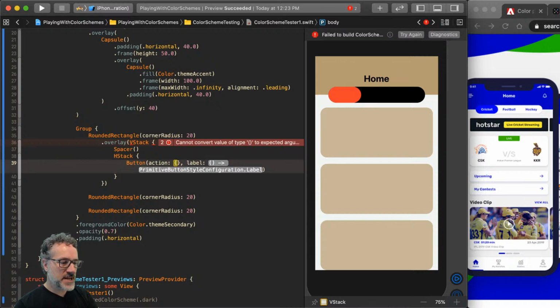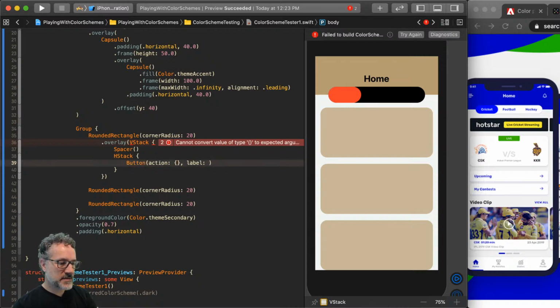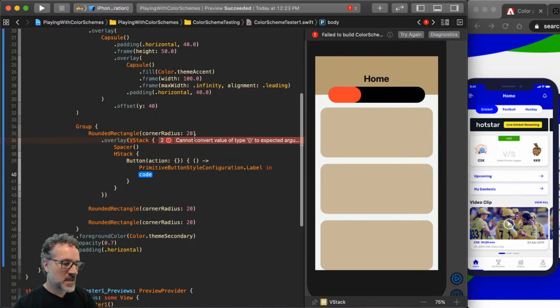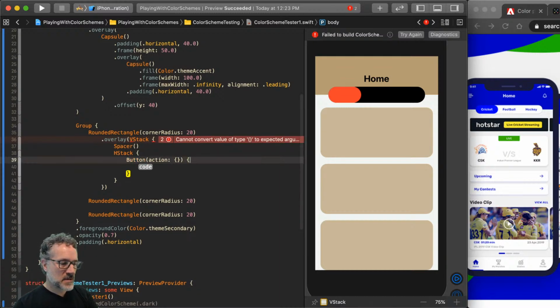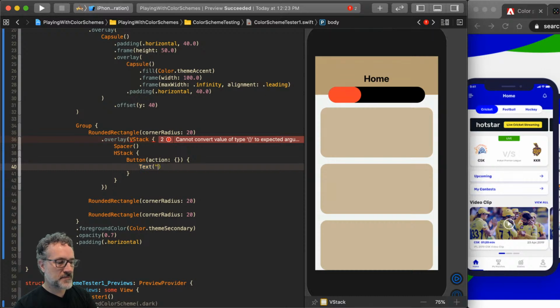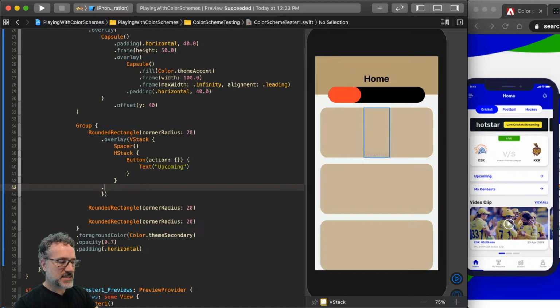There'll be no action right now. And let's just hit enter. Okay, and then it's going to say, we'll say upcoming, just like we have here. Text. Upcoming. Okay, there's our button. Hard to see, it is down there though. Let's give it, I'm going to add some padding to the bottom of the V stack there.